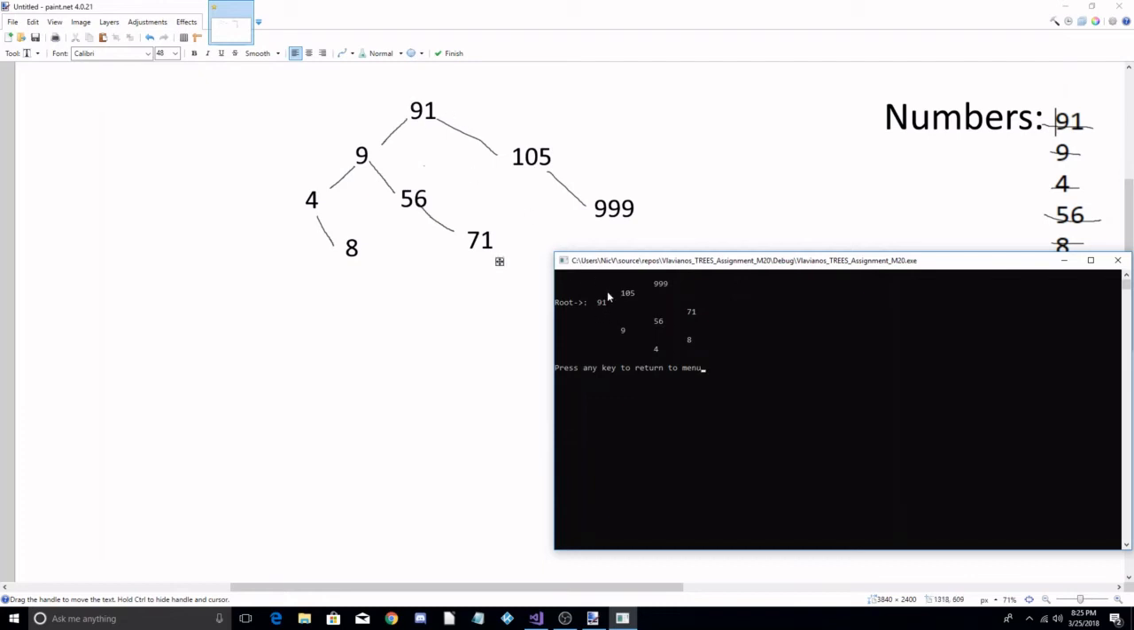So 91 key, root. Then to the right we have 105, 999, that's fine. Left of 91 we have a 9. Left of that is a 4. Then right of 9 is a 56. And right of 56 we have a 71. Then right of 4 we have 8. So this is a successful tree, and we've created this tree. We can do it manually, we can do anything we want, but yeah, that's the thing. We just add a number at a time, and each node is added as a leaf.